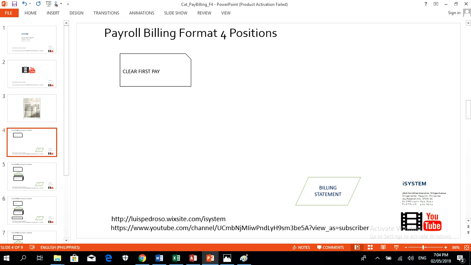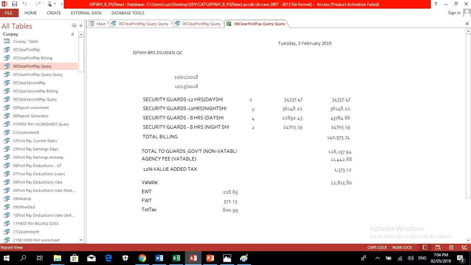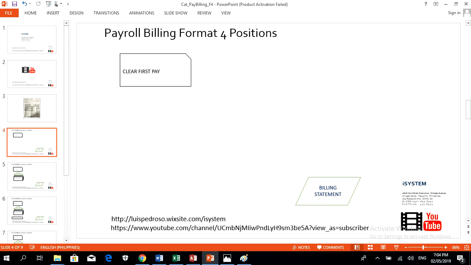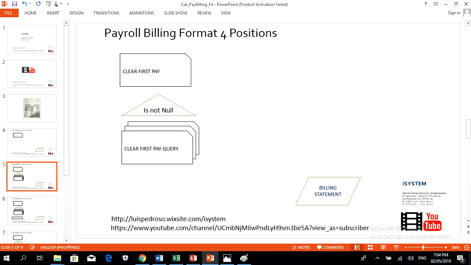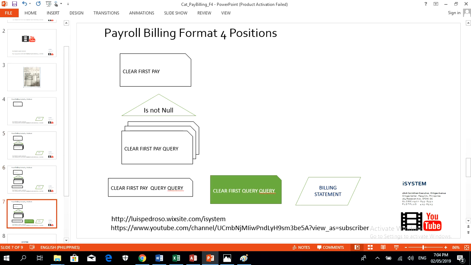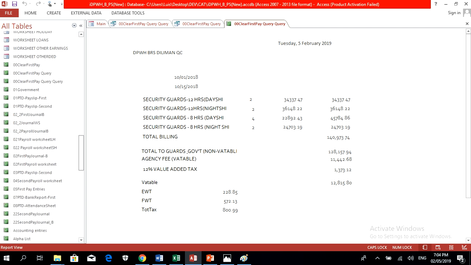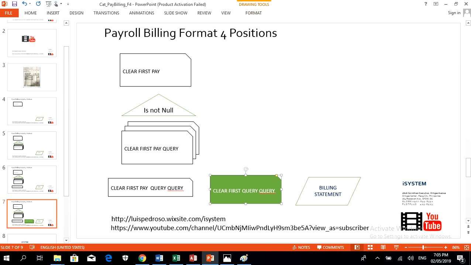This report or the billing statement, like this one, comes from one file, the billing statement file, which is a report format. That's why it's labeled green, because it comes from a report format like this one. If you see the green portion here, that means these are the report format we're talking about. You see? That's why we present it in a green form. Okay.